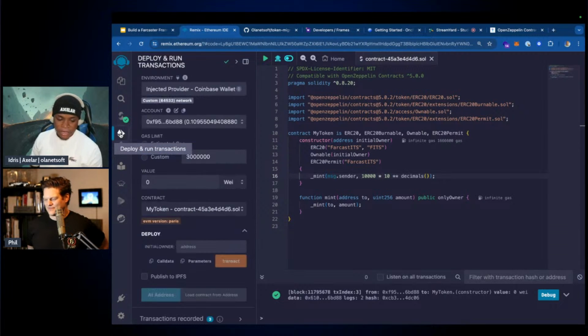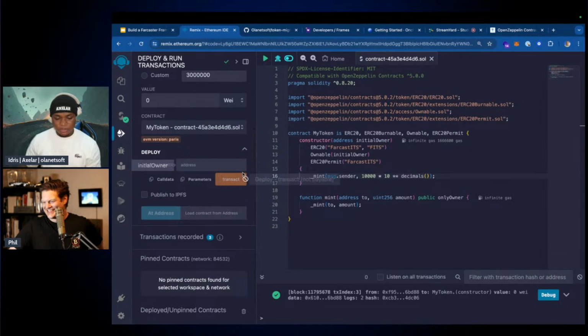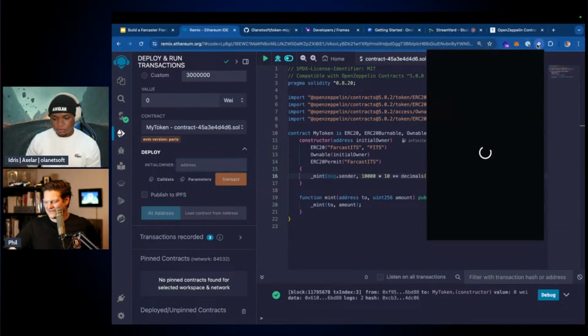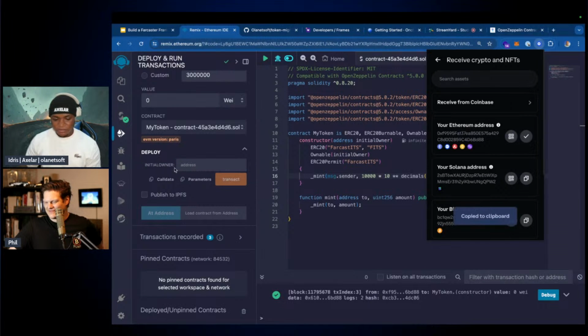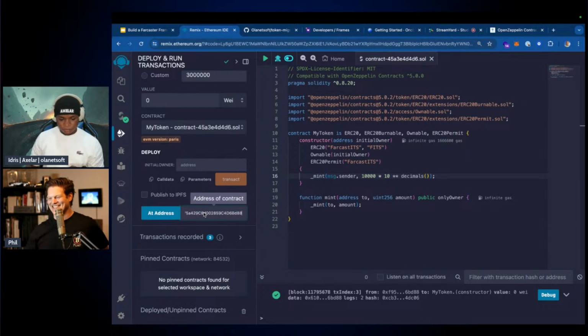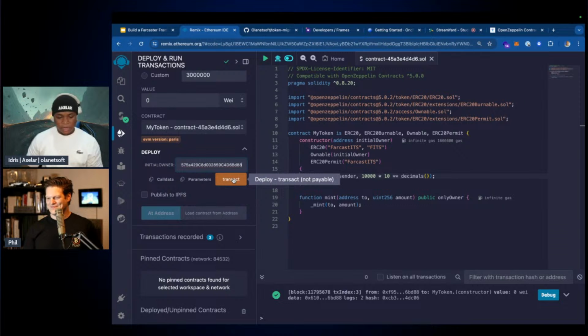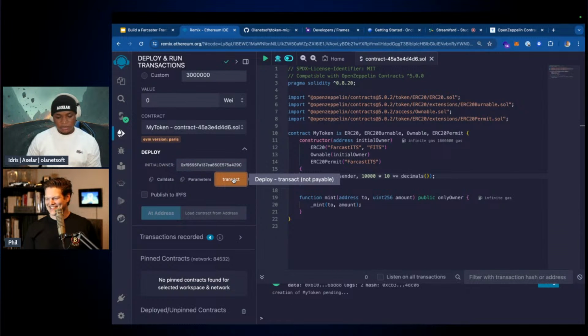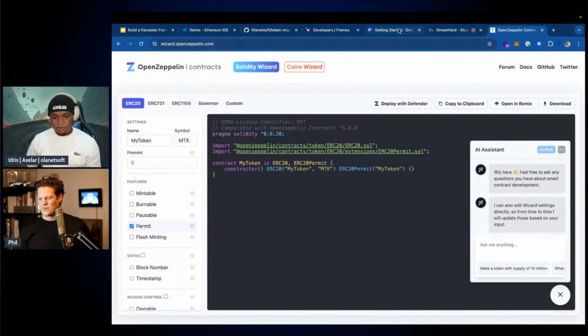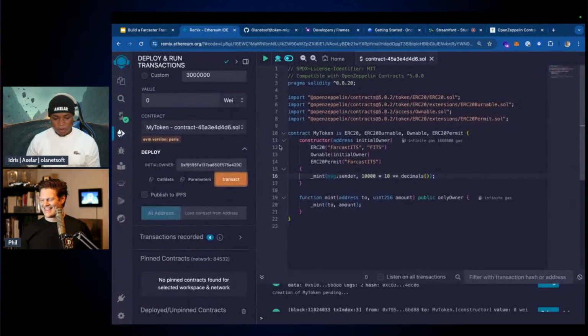It's already compiled. And then we can go here and select my wallet. But because we have an initial owner, we need to specify the address. I'm just going to go over to my wallet, copy my address and paste it in here. Oh, sorry, not here, here. That's the initial owner. And then I'm going to click on transact. This should open up a wallet, any wallet you're connected to. And I'm going to confirm this so that we can deploy our token.